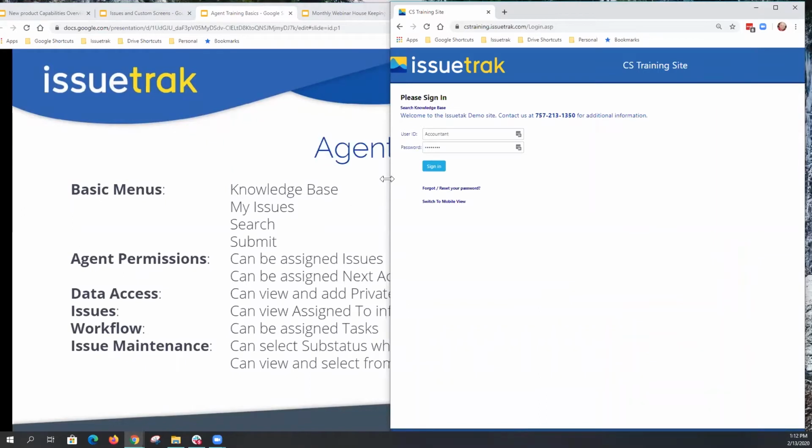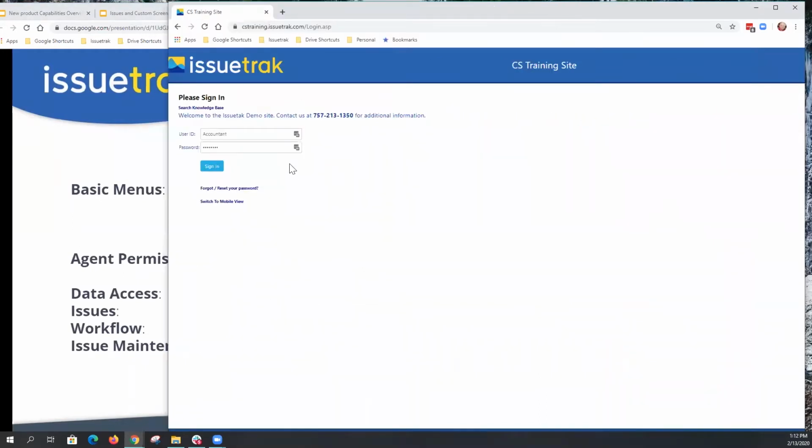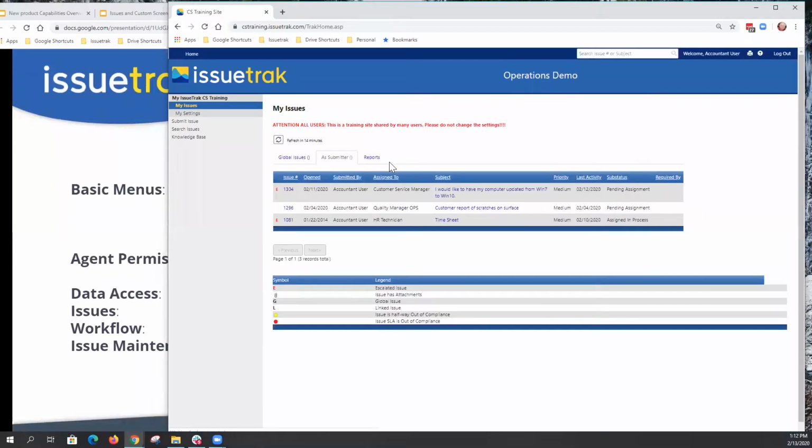Let's expand that out a little bit. And first thing I'm going to do is exactly what I said. I'm going to submit an issue as a member of the operations team. We have an accountant. We're going to sign in as the accountant. And when we sign in as that accountant, we're going to submit an issue. So we're going to go to Submit Issue.